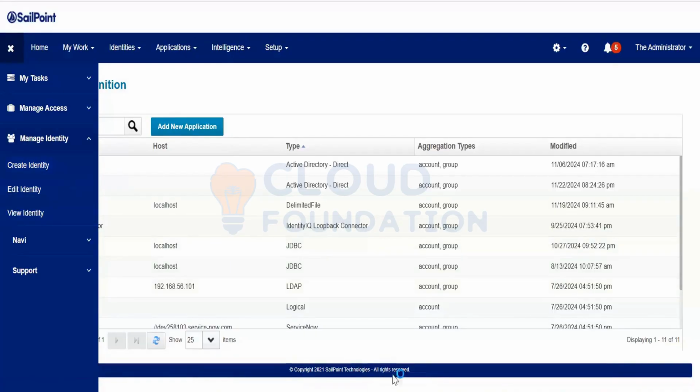Let me show you this diagram, because I have mentioned it's not necessary to have only one HR application. There are scenarios where we can have multiple HR applications also. From one application, employees will be onboarded, and from another application, contractors can be onboarded, something like that.